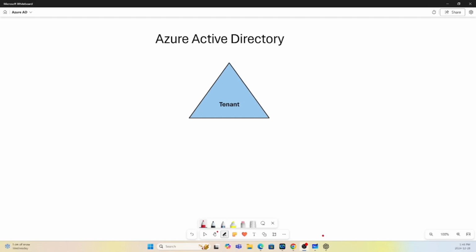In simple words, an Azure tenant is like your organization account or container in the Microsoft Cloud. It holds all your users, applications, and services in one secure place. Think of it as your company's private workspace in the Microsoft ecosystem. So for example, imagine a big office building where each company has its own floor.